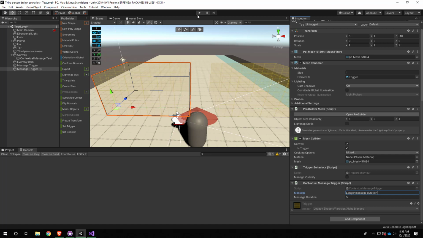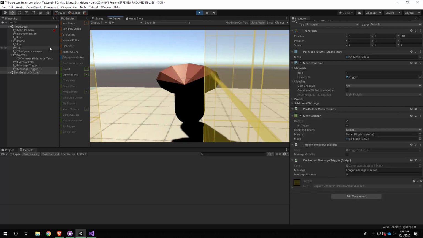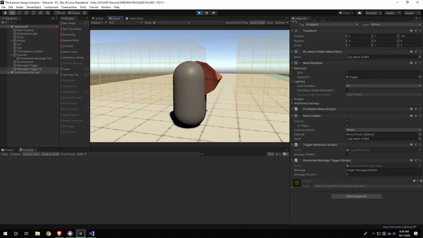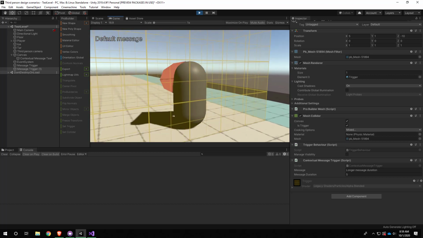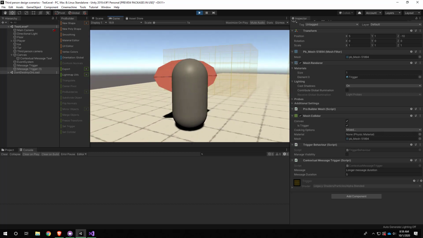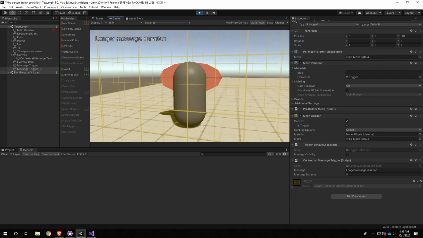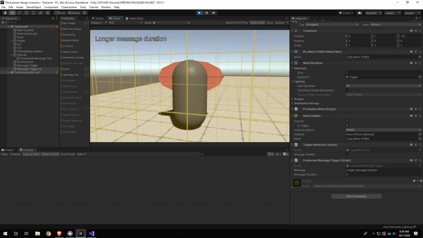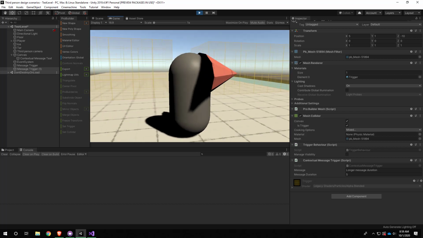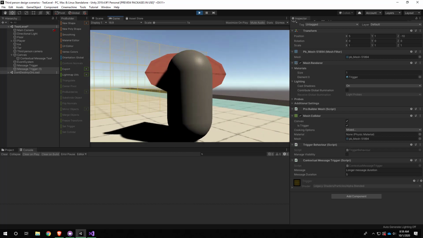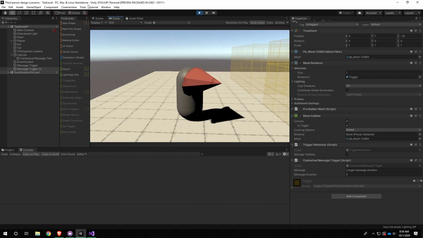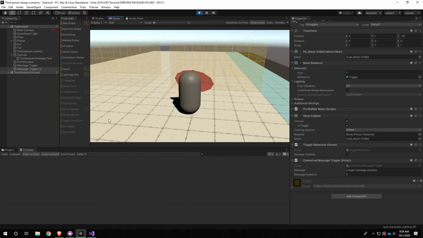All right, so if we run the game now, the one on the right should go away in 1 second. The one on the left should take longer. All right, seems like it's working. Now, I guess, yeah, that's a good stopping point for this video, I think.